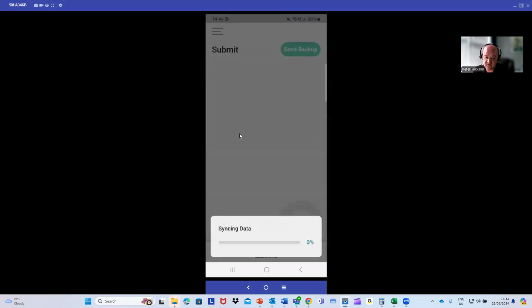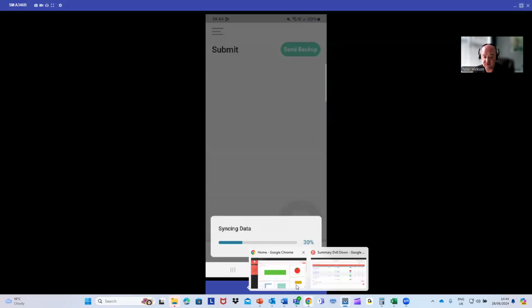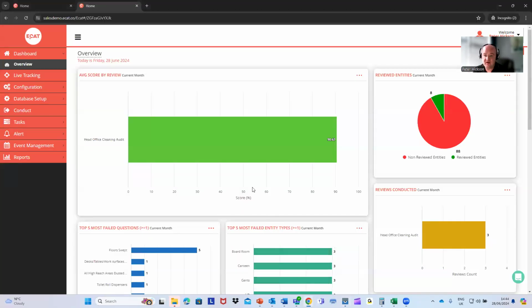That will then sync straight back into the back-end dashboard, which I can show you now. So now that we've moved away from the app, we're in the dashboard, as I mentioned earlier. This is where you have all of the reporting capabilities, the database setup, user setup, and so on. I've taken you into a selection of reports on the dashboard. You can see the head office cleaning audit is in here, and it gives you, for today's date, the overall success percentage for that particular audit that you've just taken part in.